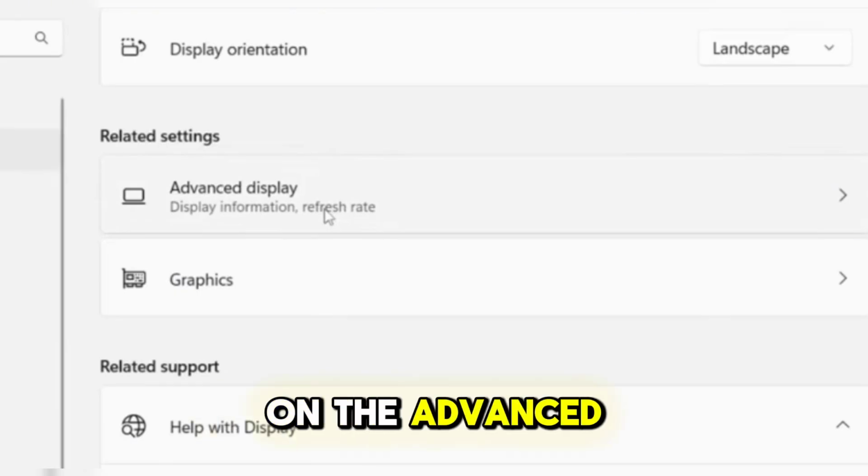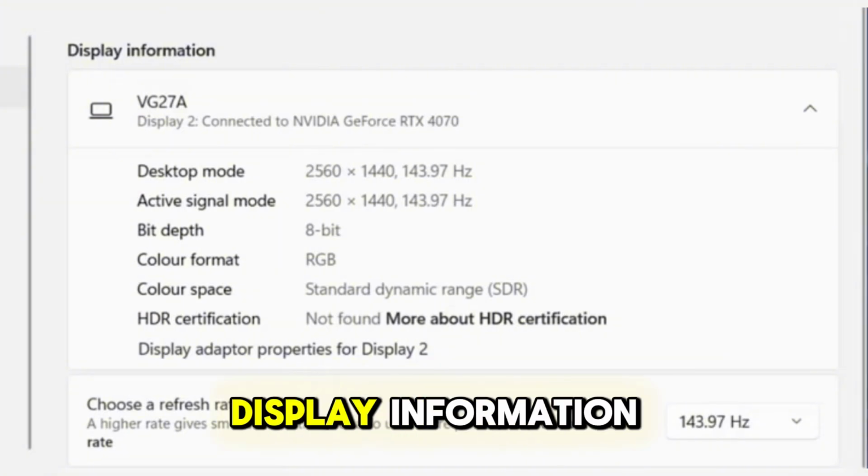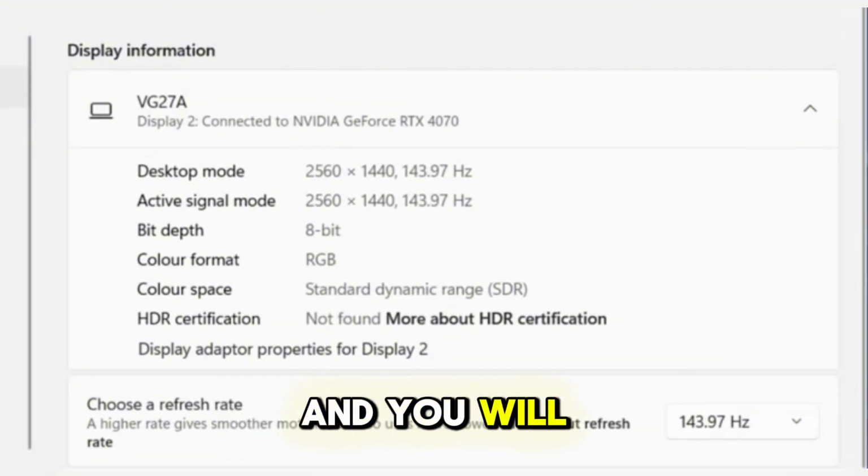Once you press on the advanced display, you will now see there the display information and you will see there choose refresh rate. Now you can go ahead and change the refresh rate of your laptop or PC if it's not on the max.